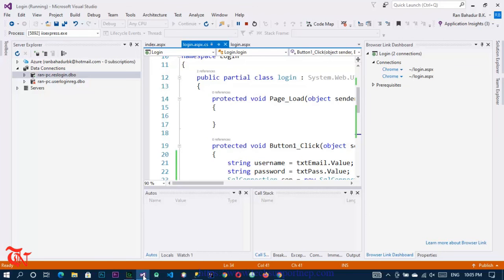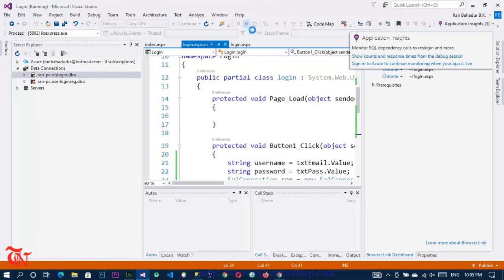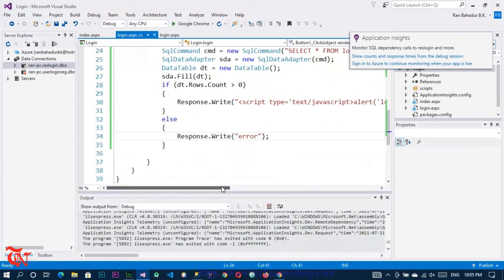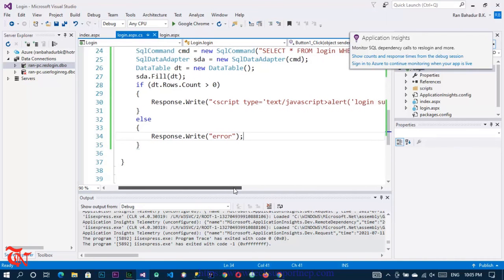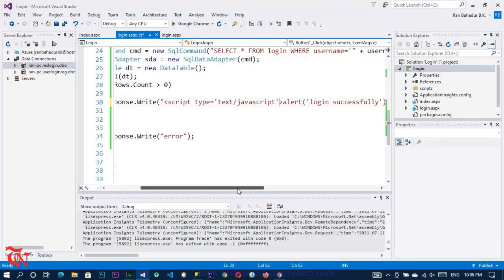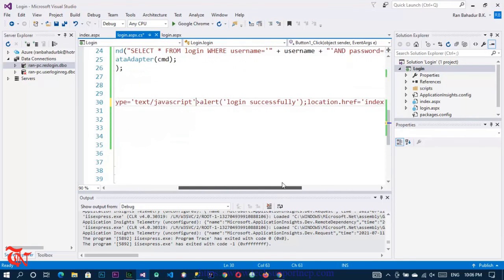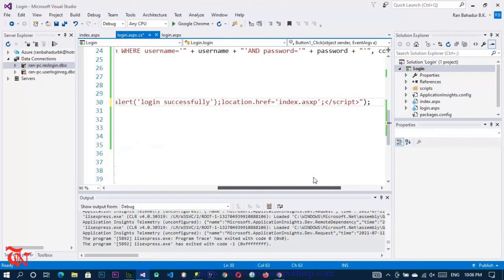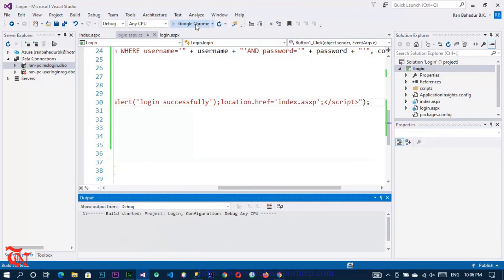We did not see anything, that means there is some error. Response.Write script, script type is equal to text/javascript. Here I forgot the single quotes. Login successfully, and that's all. Again run it.